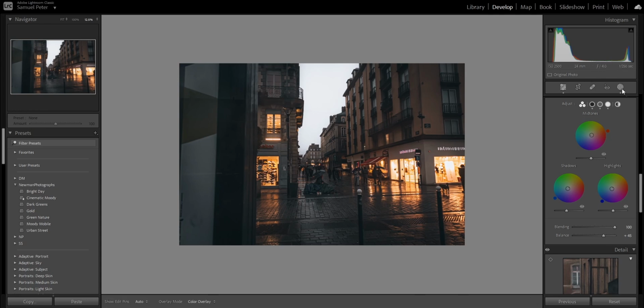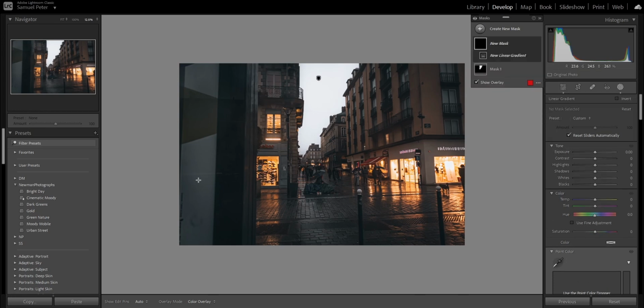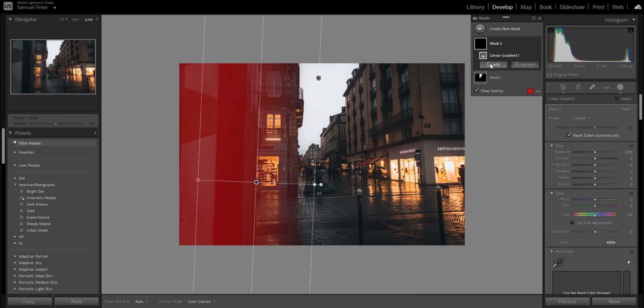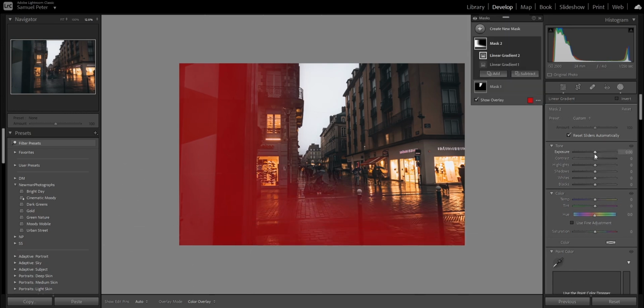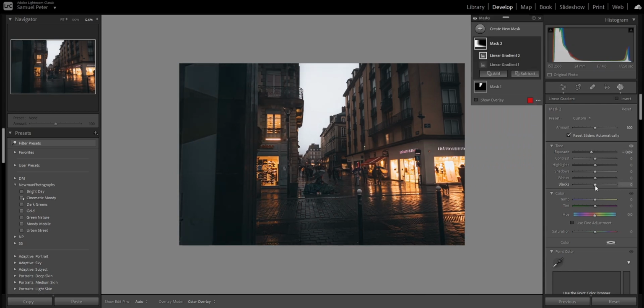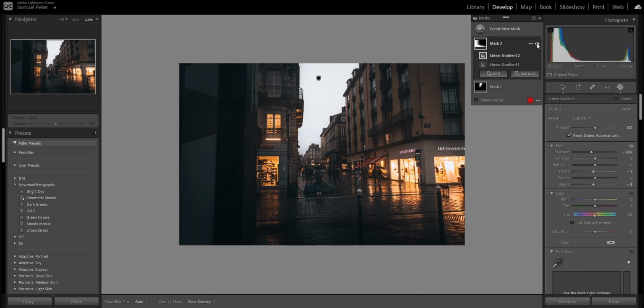So to do this, I'm gonna go back on masks. I'm gonna do a linear gradient right here, like this. And I'm gonna add another one like that. Perfect. So now I'm going to lower the exposure. I'm gonna lower the blacks also a little bit. Perfect. Now if you do before and after, we can see that we've darkened this side.